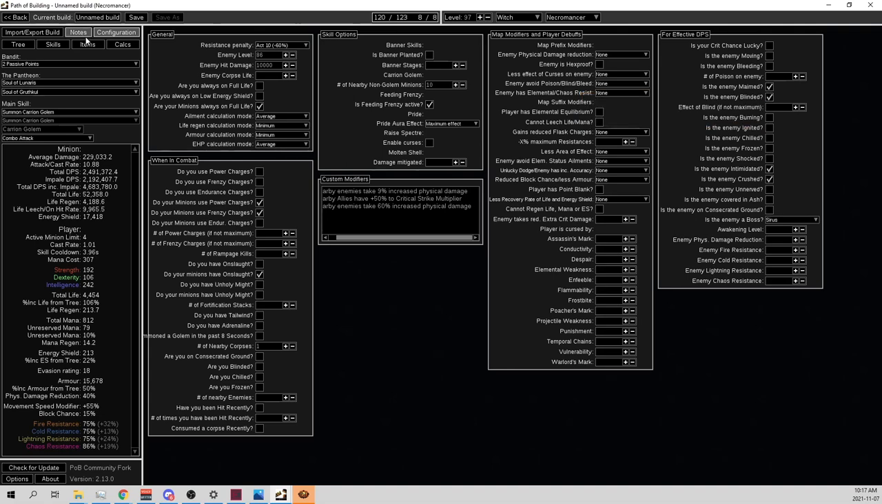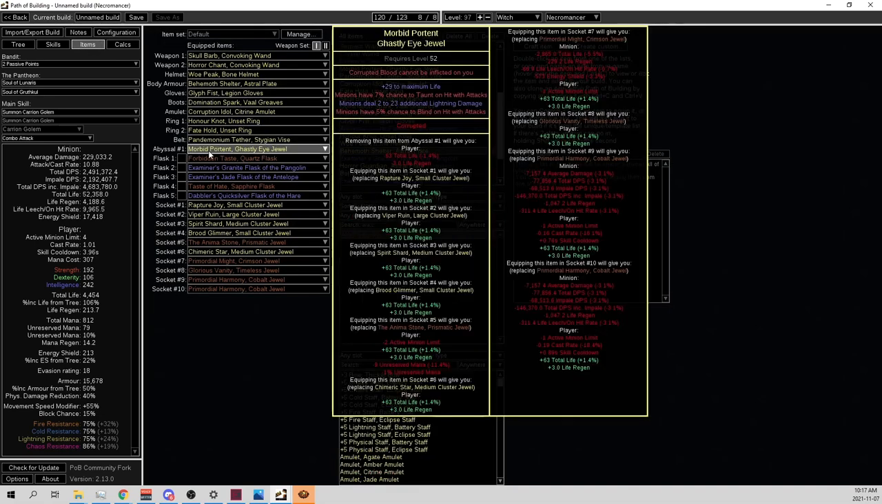And then all I needed to do was the blind jewel. I already had it. I've had this the whole time. I just didn't realize the new buff. So blind, this is the blind change, yeah. Blind on hit, I've had it the whole time.